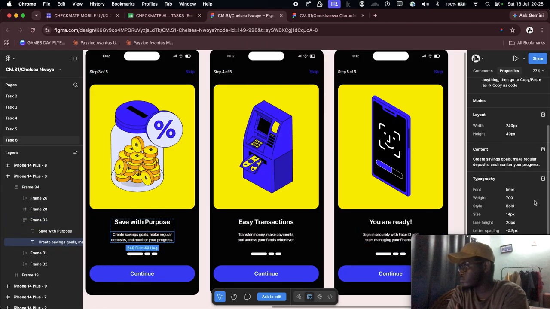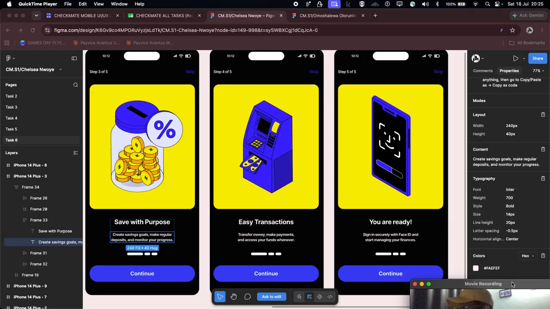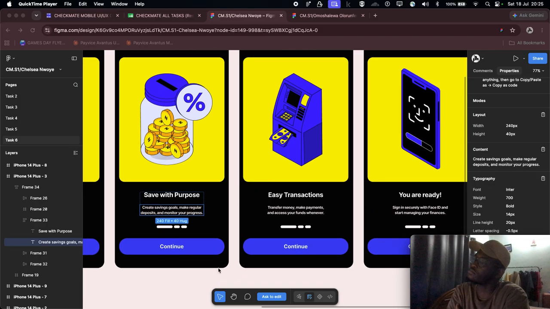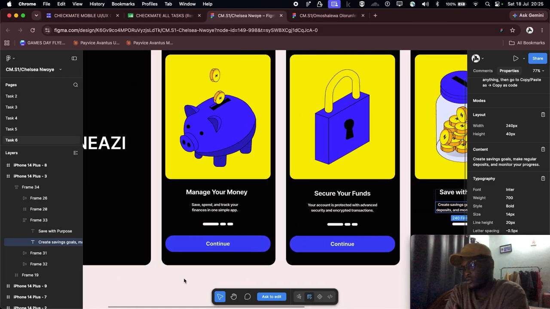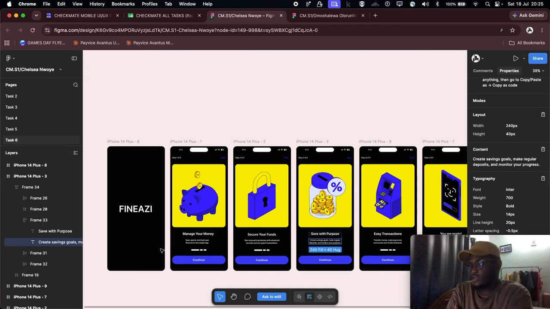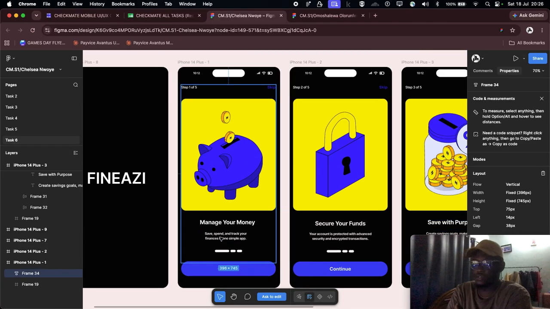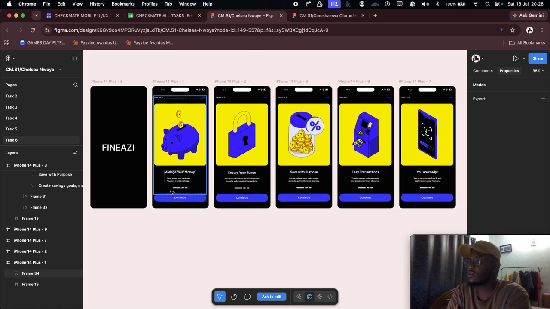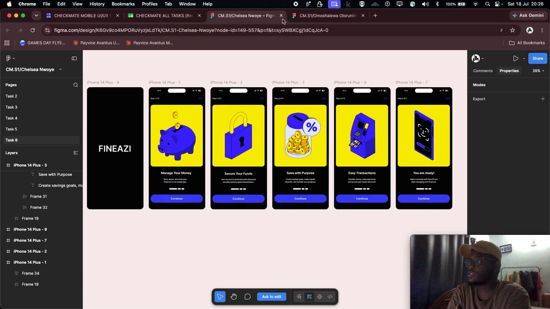Let me see. Size 14. Okay. It's kind of tiny, so maybe increase it to maybe 16. Yeah. But overall I think your design is also good. Well done to you, Chelsea.